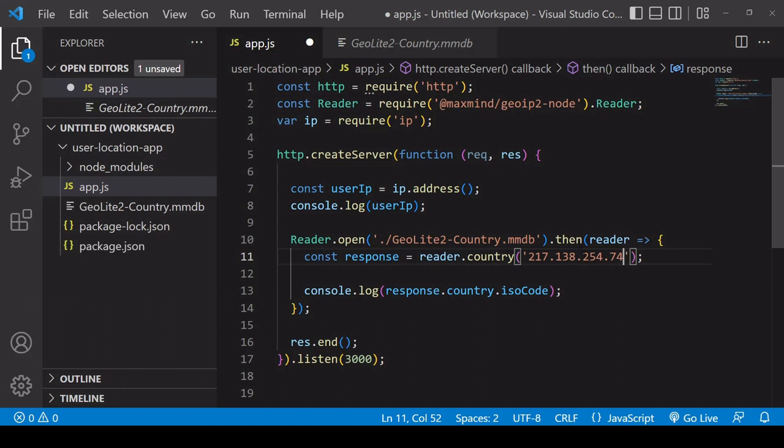So this is the second and more privacy-friendly way that you can detect the location of a user based upon their IP address. And that is actually it for this tutorial.